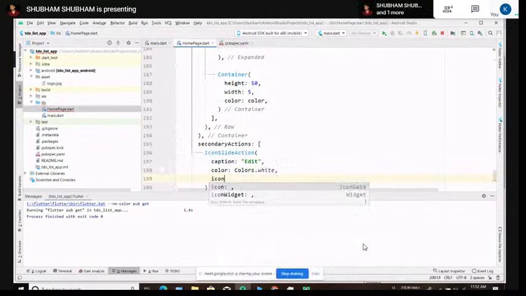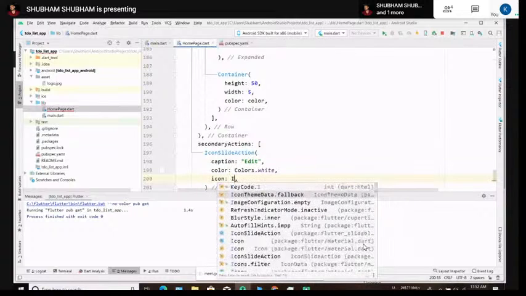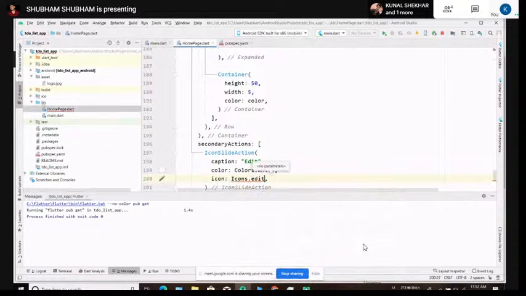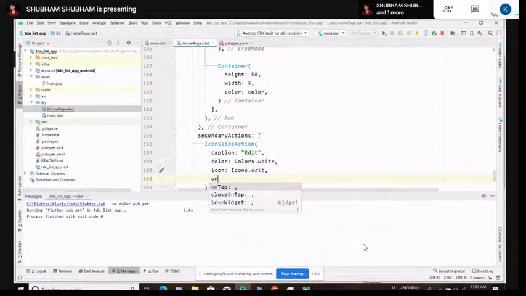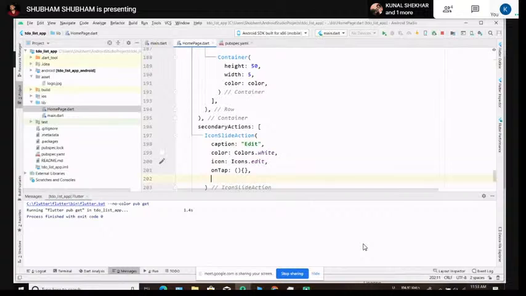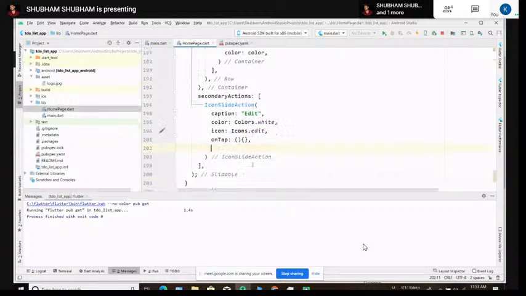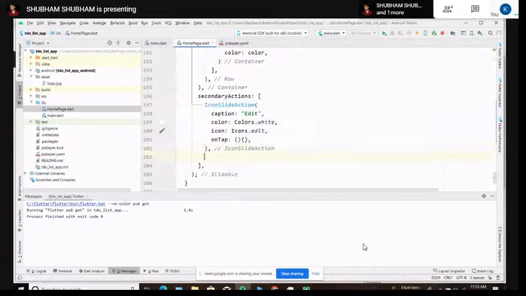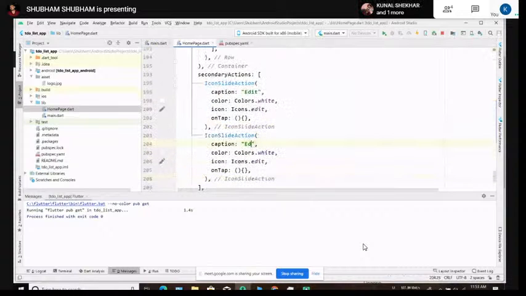Icon. And similarly, we are going to do the same for the delete button. So we'll just copy paste it. Delete.